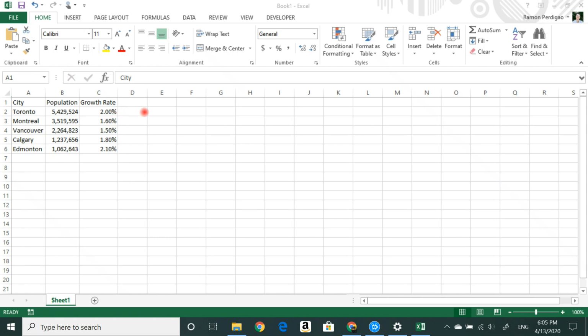So let's start looking at our data here. As you can see, very simple data. These are numbers that I pulled from the internet. However, they could be hypothetical, it doesn't matter in this case. I just have a list of the top 5 biggest cities in Canada. So I have the cities in column A, and then I have the population in column B, and then a growth rate. Rate of growth in Canada.